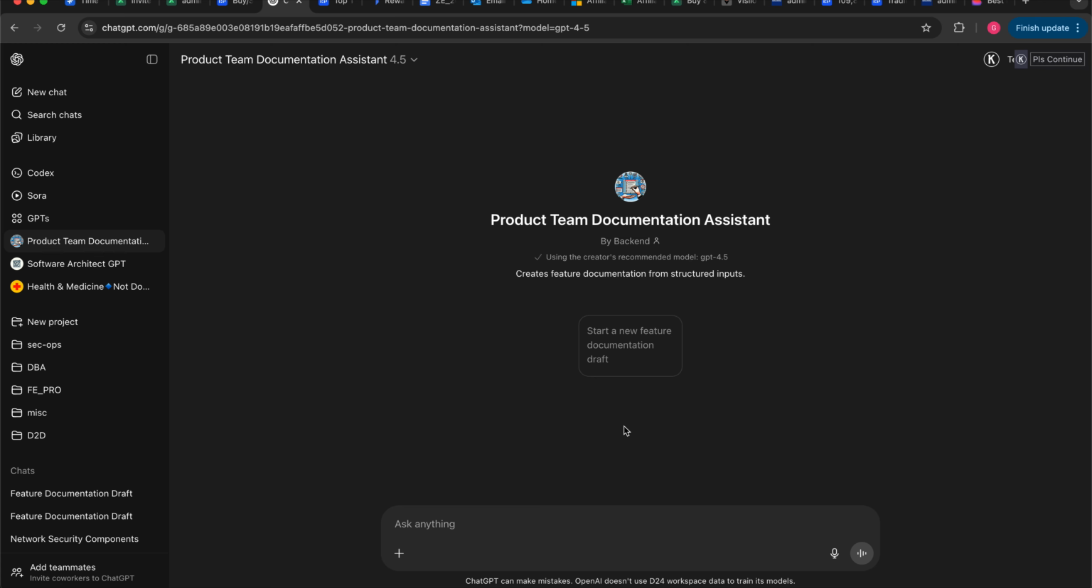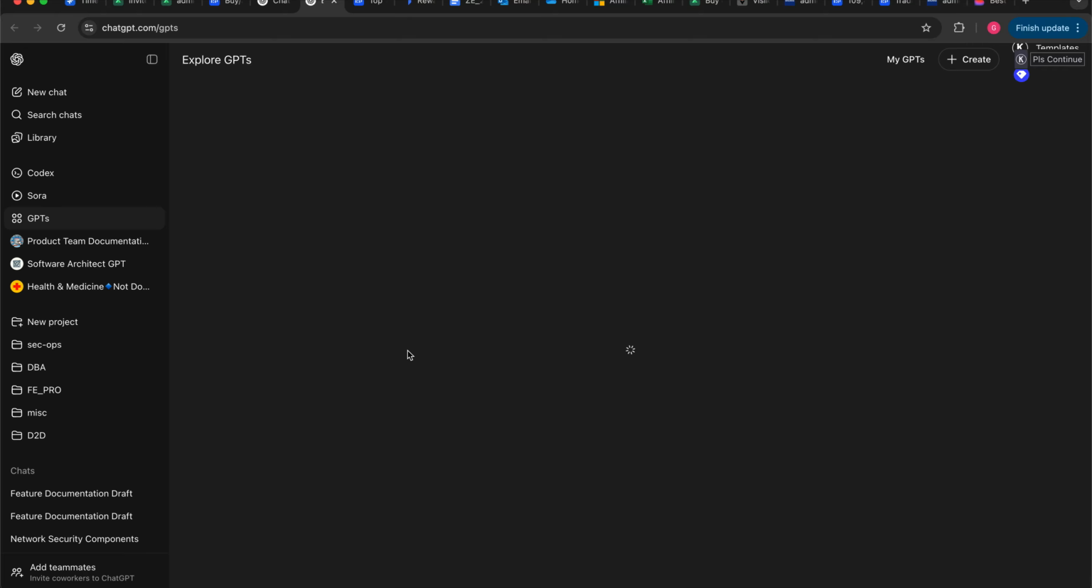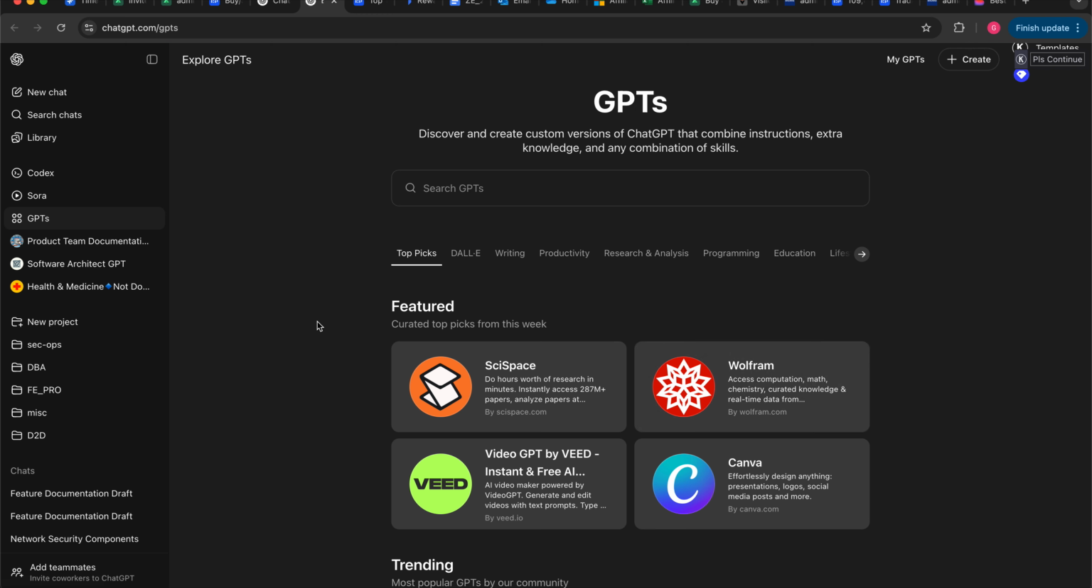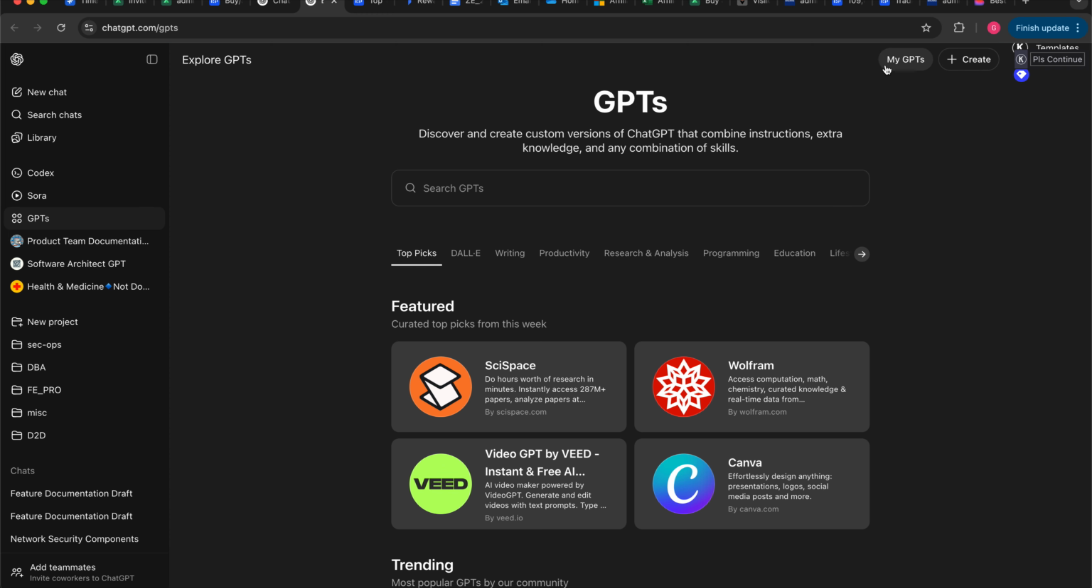Now I'll tell you how we can create a GPT ourselves. Here you can see an option of GPTs. Once you click on this option, you'll be able to see the GPTs which are created. To see the GPTs specifically created by you, you can click on the My GPTs option, and to create a GPT you can click on the create option.